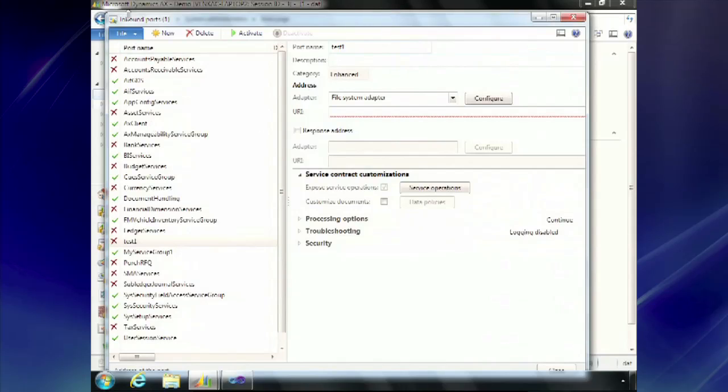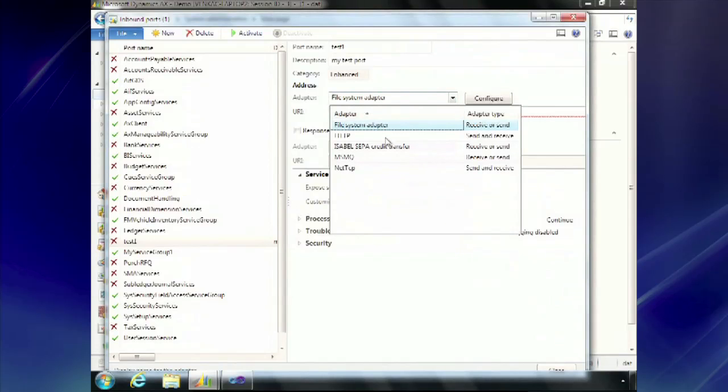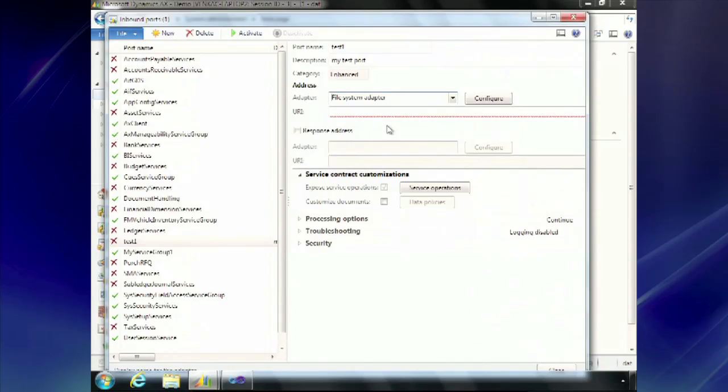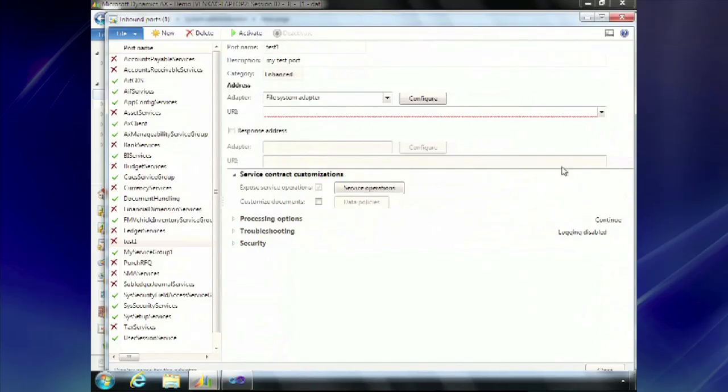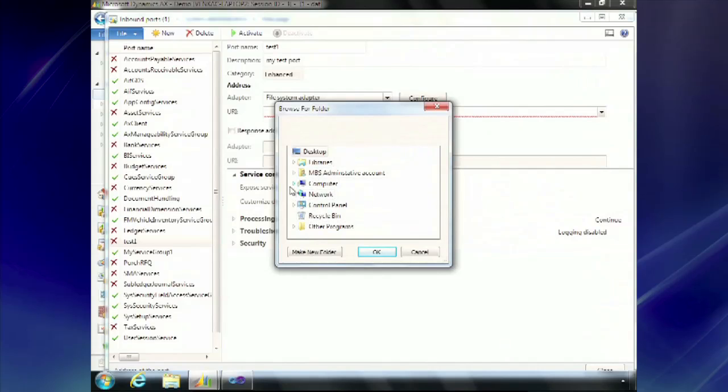I just go here, click on new, and there's a new port. I've typed in the name of test for my port and given it a description. I'm going to be using a file system based address to access the functionality here. Basically, I'm saying all requests coming into this port are going to be accessed through the file system, and I'm going to be picking a directory where I want this functionality exposed.